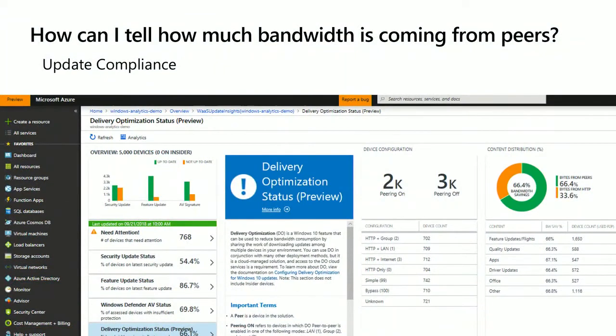Now that you've seen it work on your machine, where do you go to see how it's working across the board? You run your deployment over the month, and you want to see how well it's doing. So we have the update compliance report. It was part of the Windows Analytics package, and that's a question I get a lot. It is going to remain where it is, even when you've moved into desktop analytics. So this report is there for you to use to see the performance of delivery optimization.